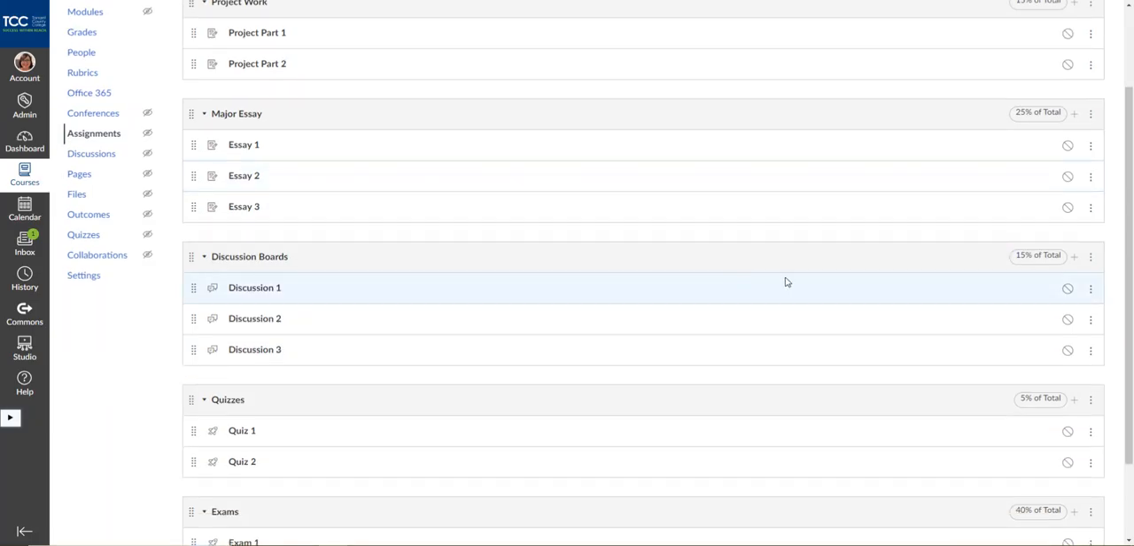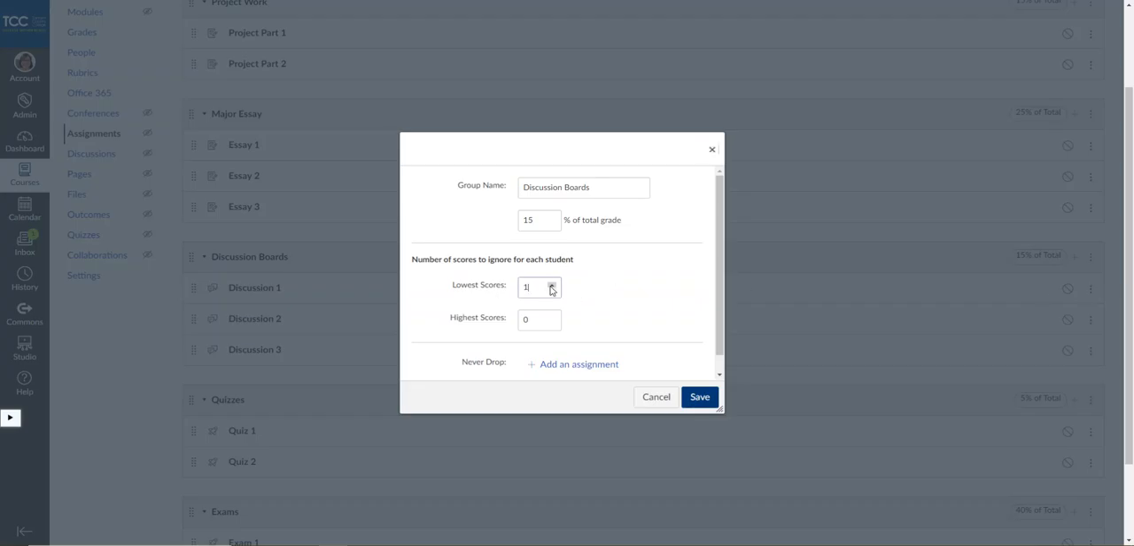Now, if you have a lot of discussions and you want to drop one of the lowest discussion boards, so you're going to give your students kind of a free pass, just one discussion, you can do that in the group setting. So you just go over here to click the kebab for the discussions, and you go to edit, and this is where you can set up to drop the one lowest score if you'd like to do that. Just remember to hit save.